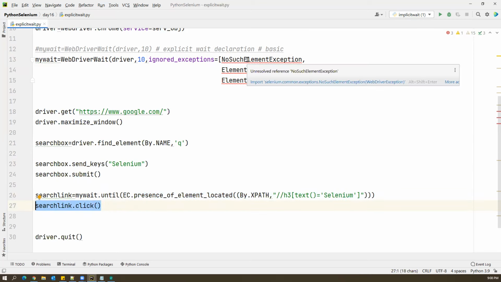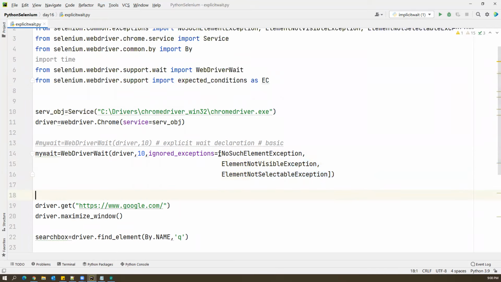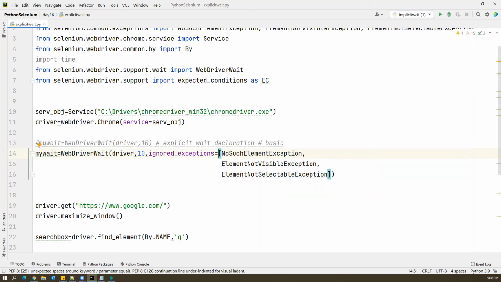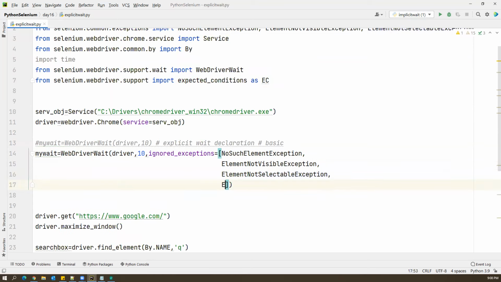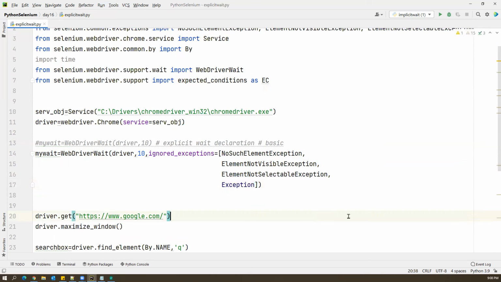So why is it giving an error here? Because we have to import the right package. Put the cursor there and import it. That's it. So this is the actual syntax. You can also write it in multiple lines. So ignored exceptions: NoSuchElementException, ElementNotVisibleException, ElementNotSelectableException. If you don't want to write multiple exceptions, just write only one thing, that is Exception. That will be able to handle all kinds of exceptions. If you write only this Exception, you don't need all these things.